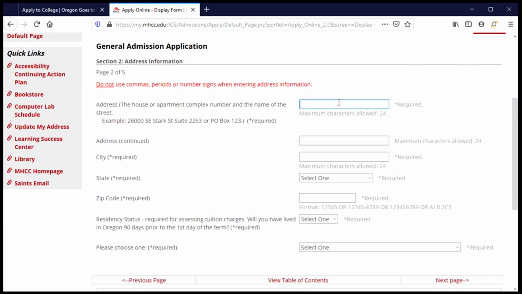I'm going to enter my address. My address here, the first line of my address is this, and that's my street address. And then I have an apartment number, which is 121, so I'm going to add that there. That's in Corvallis in Oregon, and the zip code.